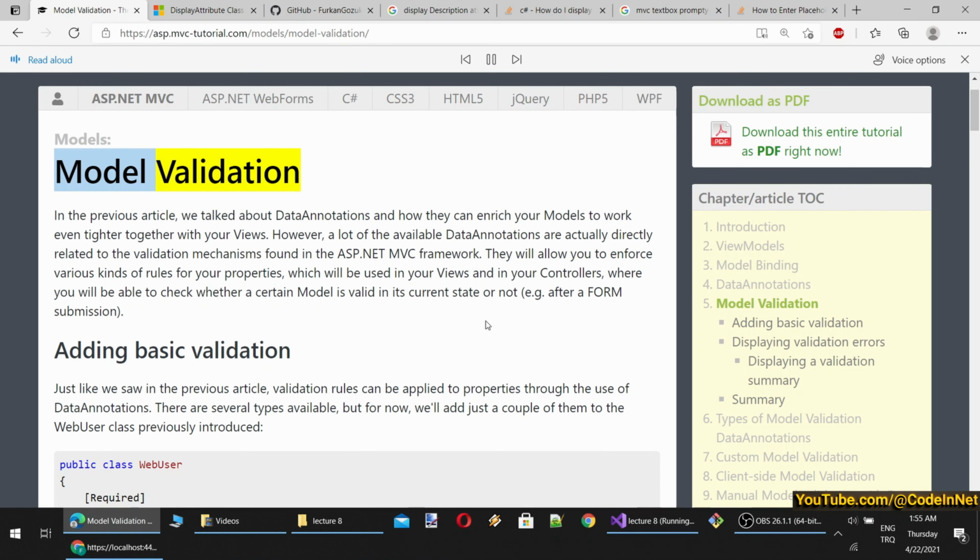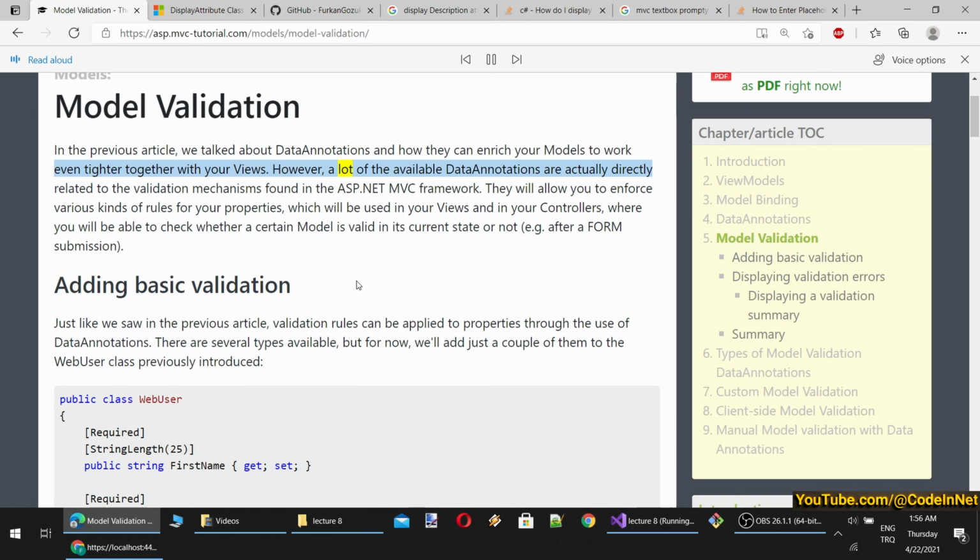Model validation. In the previous article, we talked about data annotations and how they can enrich your models to work even tighter together with your views. However, a lot of the available data annotations are actually directly related to the validation mechanisms found in the ASP.NET MVC framework. They will allow you to enforce various kinds of rules for your properties, which will be used in your views and in your controllers, where you will be able to check whether a certain model is valid in its current state or not, e.g.